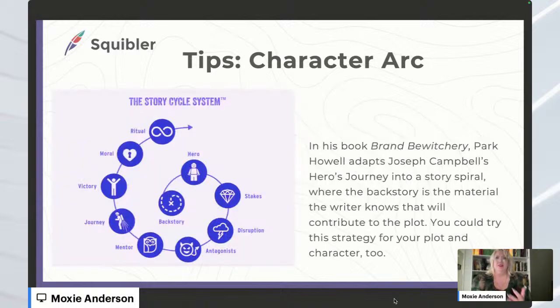Another tip here, or another example that you can use, is the story cycle system. This is from Park Howell's book, The Brand Bewitchery, and it's going to adapt Joseph Campbell's hero's journey into a story spiral, where you'll start with the backstory. And you'll see here, this is in the center of this diagram.